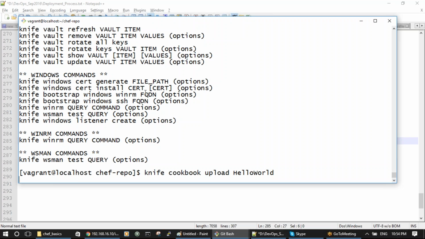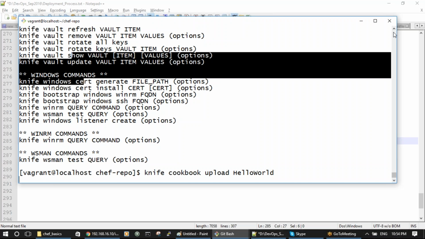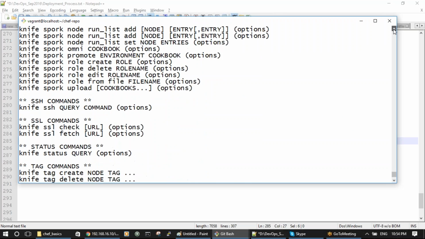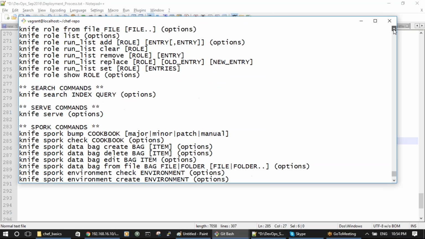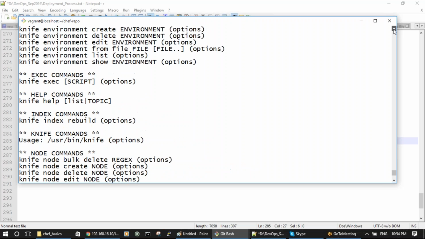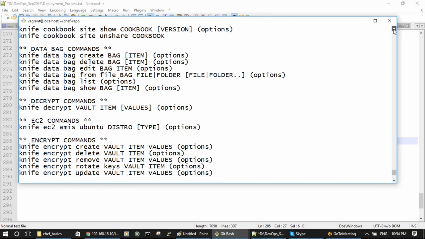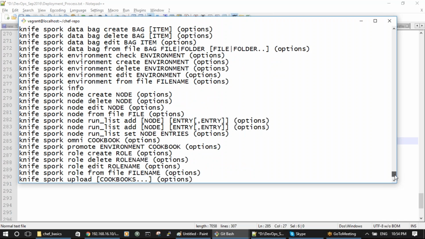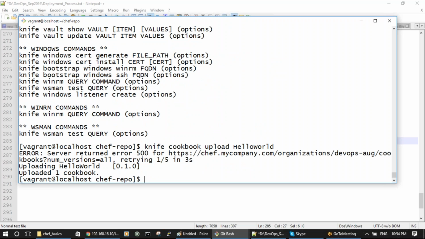If you do something wrong, it will show you the help command. Can you see help for knife, how many options are there? Can you see this? Cookbook tag, cookbook. You can find whatever you are trying to run. Role, knife, cookbook. Somewhere you can find it. Look at alphabetical order. Cookbook, C. Okay, now here you can see it. Knife cookbook upload cookbook. So you can upload multiple cookbooks also, space separated. So this is the command you're trying to run. Come down. Guys, it is successfully uploaded. Can you see, uploaded one cookbook to your server?